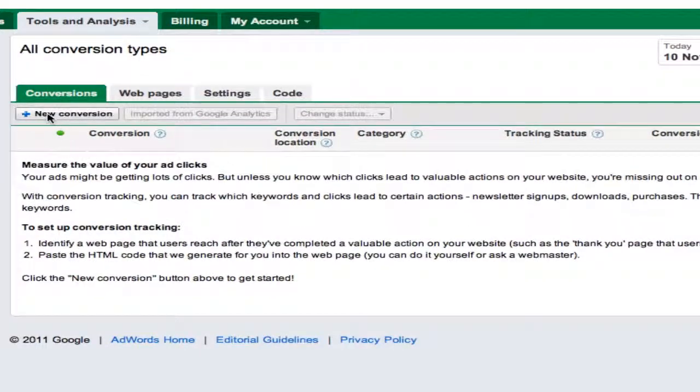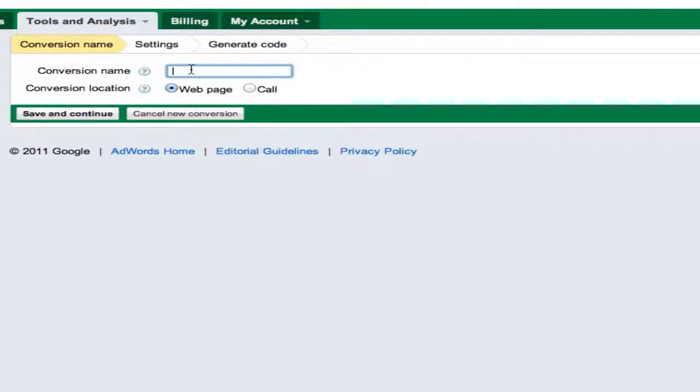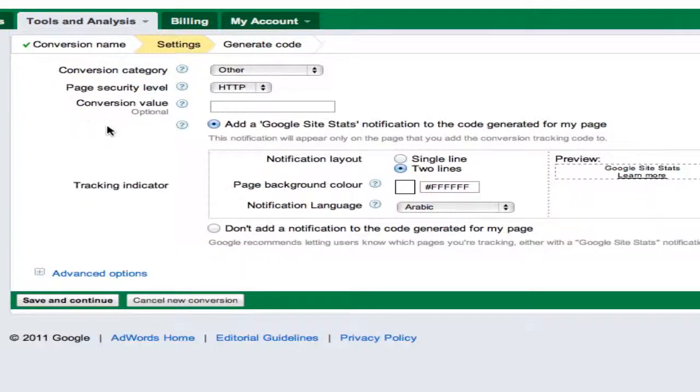and all we really need to do is click on New Conversion, give it a name, let's call it Website Lead, and it's going to be a web page, and we're going to save and continue. Conversion category, we're just going to call this a lead, and it's an HTTP site. This is if it's a secure online server that you're tracking the sale.